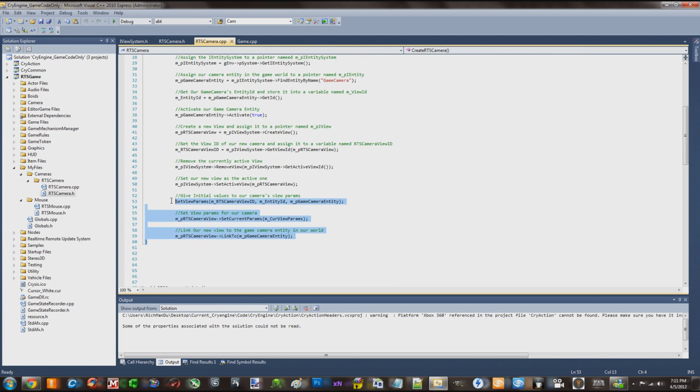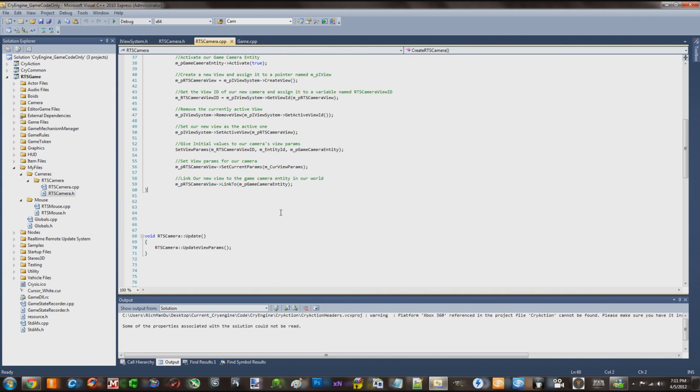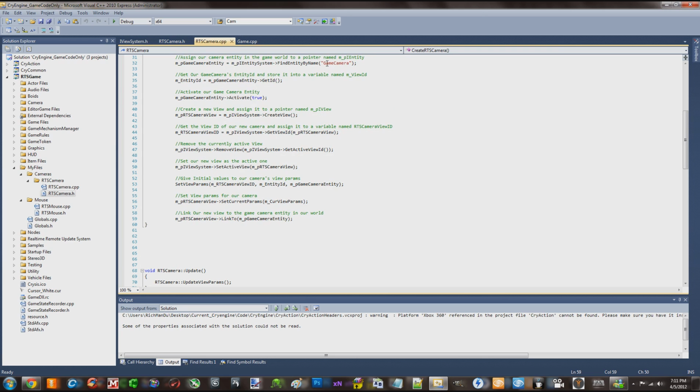And all these three are new. Set view params, which is my own function. Set current params, which is an existing function from Cryengine. And this links the view to our entity so that the view takes on the rotation and movement of our game camera entity that's in our level. So when the game camera entity moves, so will our camera. When the game camera entity rotates, so will our camera, because we're linking it to it.